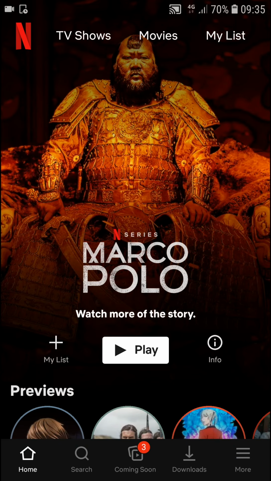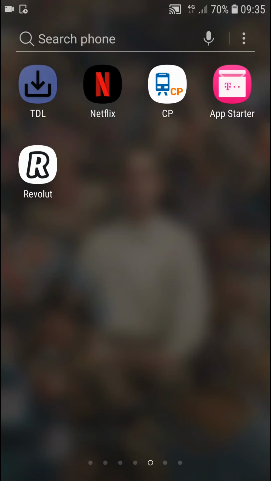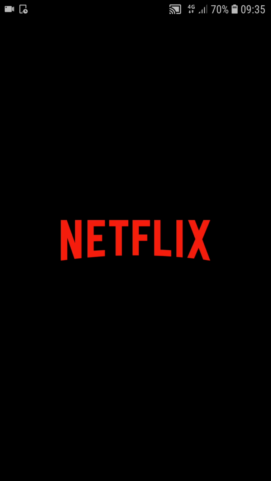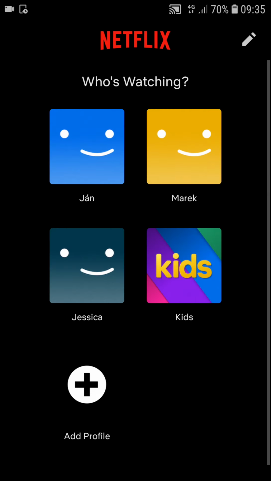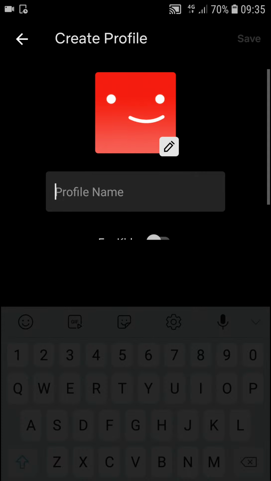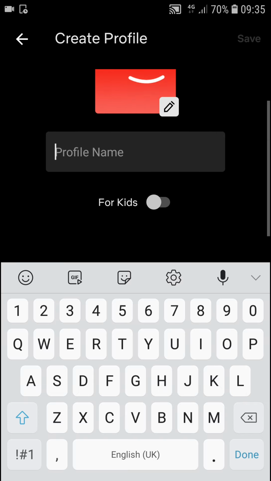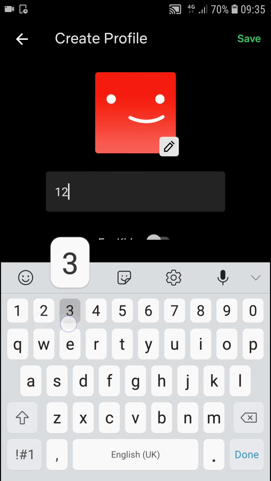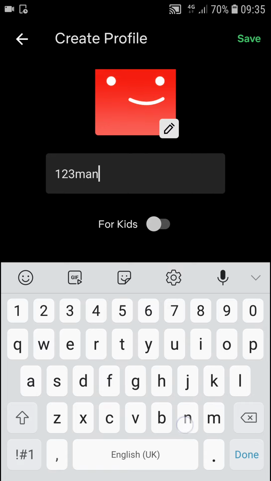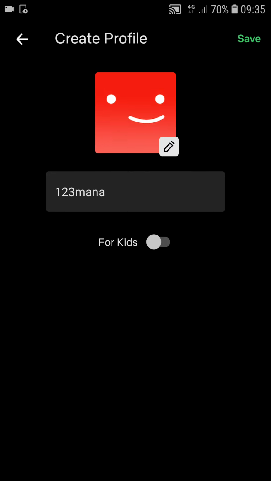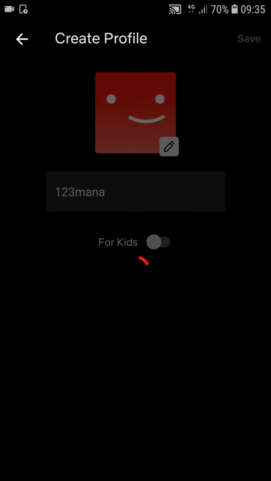The first thing you want to do, let's just disable Netflix and everything. Open the Netflix application. And when you're here, you just want to click here, add profile on your menu. Now we just add here the profile name, 1, 2, 3. And you can also change the picture, or for kids, click save.